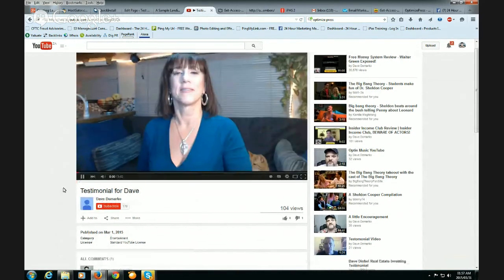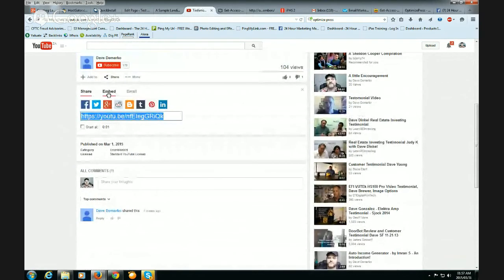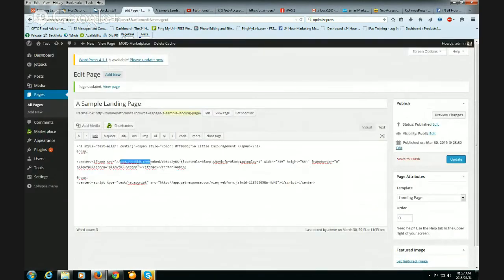All right, so now what we want to do is click on share, click on embed. We want to go down here all the way up to the inverted commas. Copy that. Go to our edit page. We want to replace this all the way up to the question mark. Paste that. And now you would just update this.